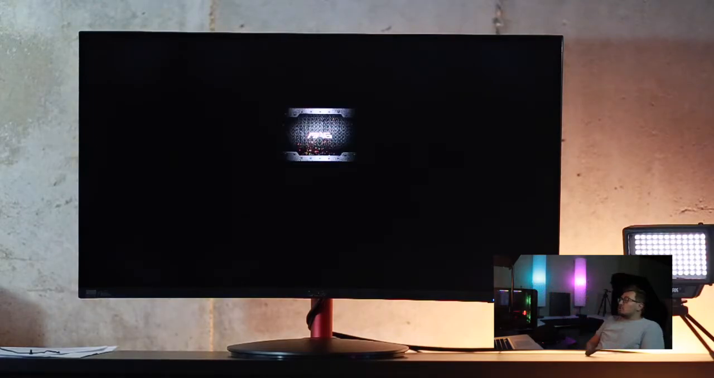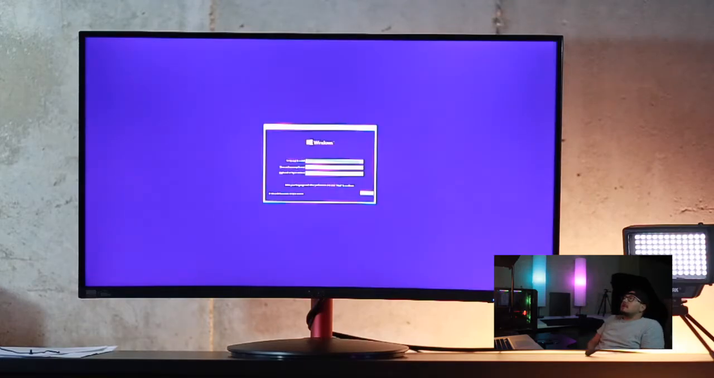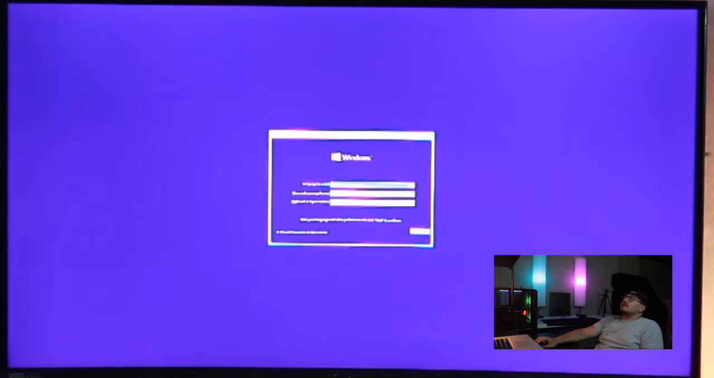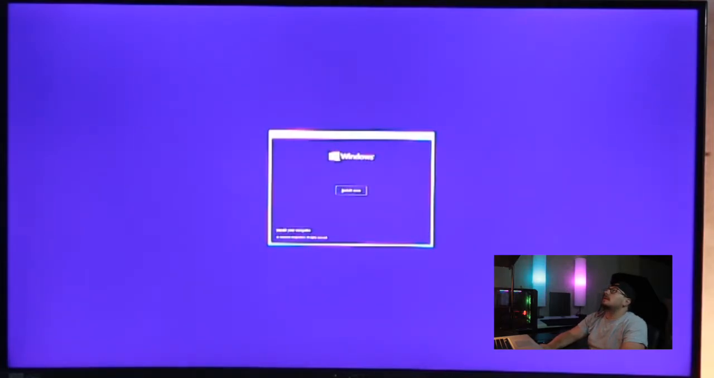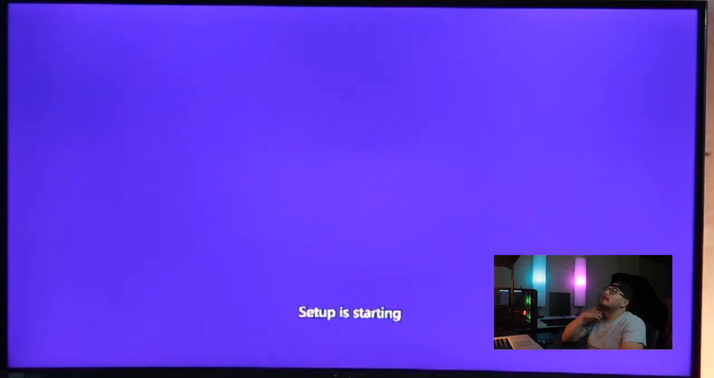Alright, moment of truth. Now we wait. Don't know if this is normal. Something's going on, something's loading. And we've got our Windows install. Alright, so keyboard US, English, next. Install now. Awesome. We'll wait for this to start setting up and we'll see what happens from there.